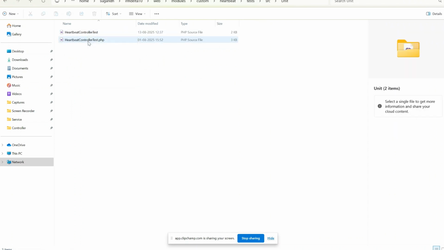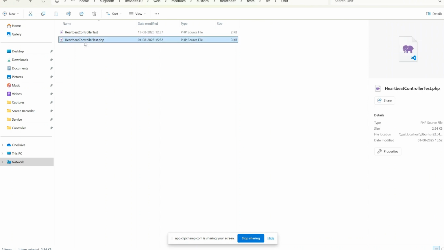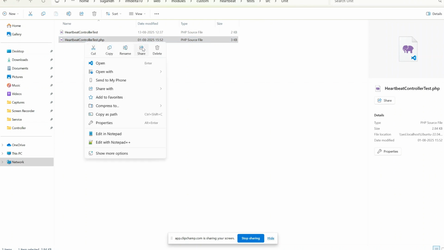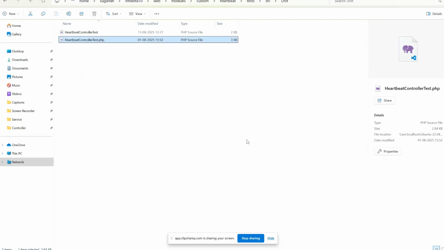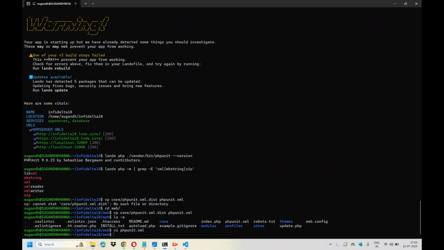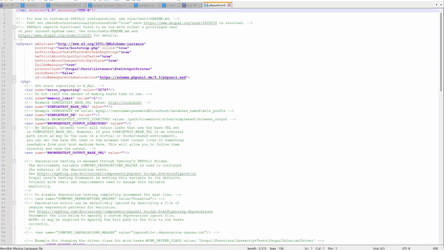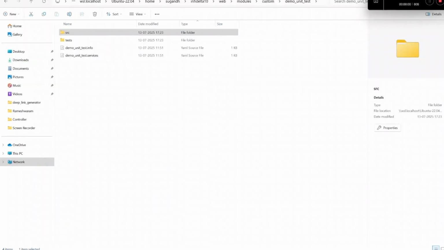Now let's talk about the ideal structure of creating a PHPUnit test in Drupal. First things first, where do we put our test files? For unit tests, always place them inside your module's folder under tests/src/Unit. And remember, the file name should end with Test.php. For example, HeartbeatControllerTest.php.